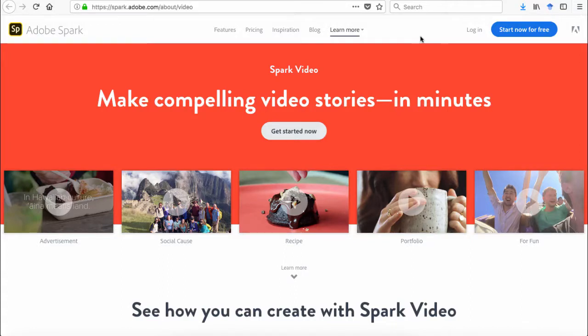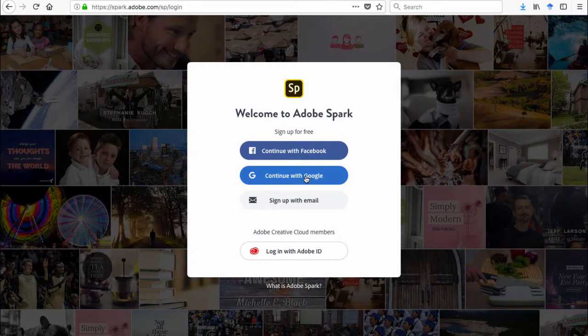Hi everyone, I just want to show you some of the basic functions of Adobe Spark, which you can use for your digital storytelling project. So when you go to the website, the first thing that you want to do is create a free account. So you just click on the upper right box here. And you can log in with a Google account or with an email address.